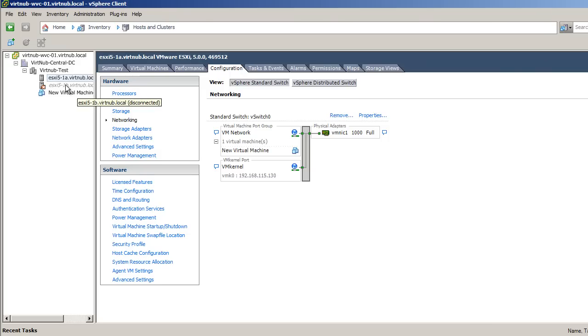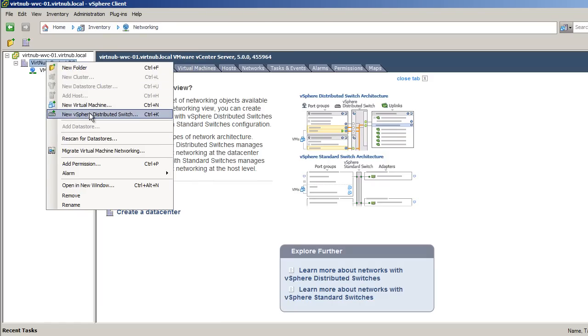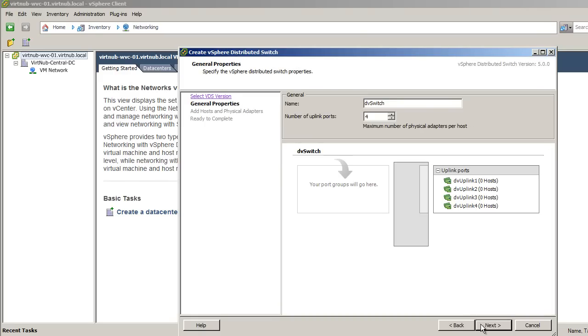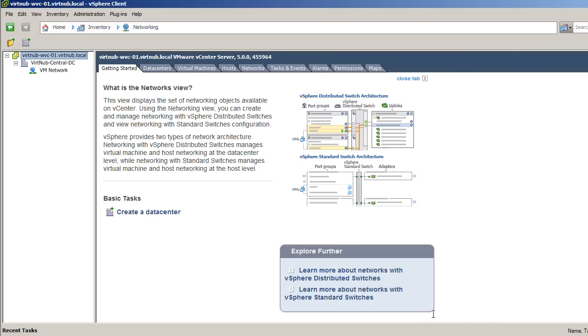Let's create our vSphere distributed switch. We're going to go into Inventory Networking, right-click the data center, and we want to create a new vSphere distributed switch. Our hosts are version 5, so we want to just select Next. We'll only have one uplink, but I always leave the defaults. However, let's rename our switch: VDS01 Management Migration. Click Next. Add the host later. And then finish. vCenter will launch a task to create the distributed switch and the port group.